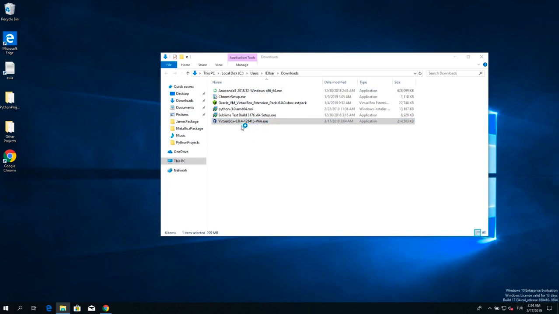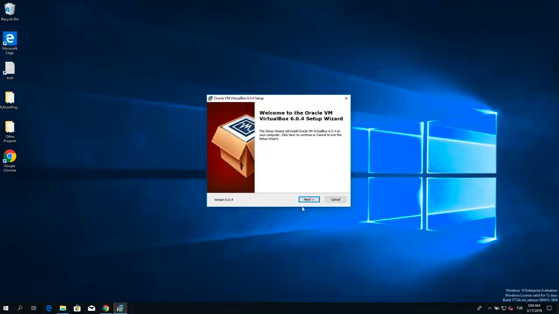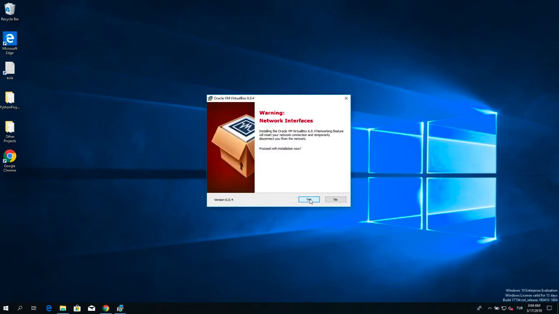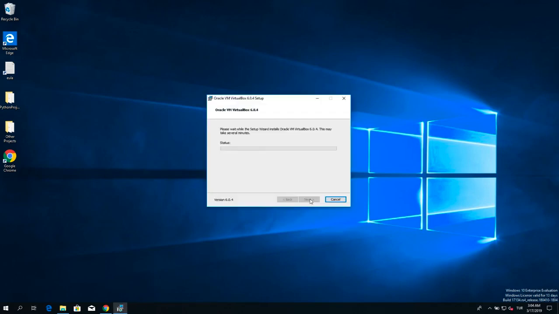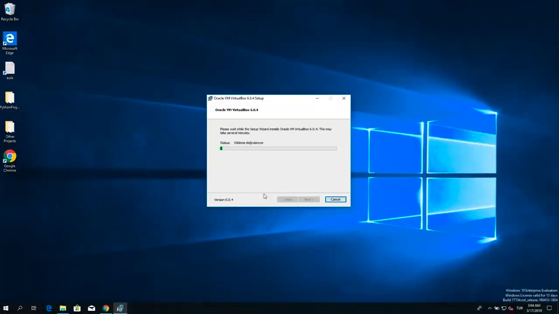If you double click on this exe file for VirtualBox, it will open the installation wizard for you. It's fairly easy to install this software because all you have to do is just click next, next, next, and say yes and install. It will start installing it for you. Of course, if it asks for an authorization, you should say yes. It will take a minute or two to finish this installation as well. So feel free to pause once more and get back here when it's done.